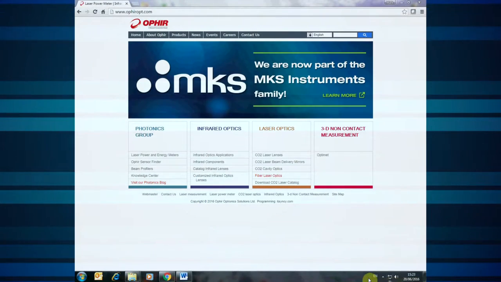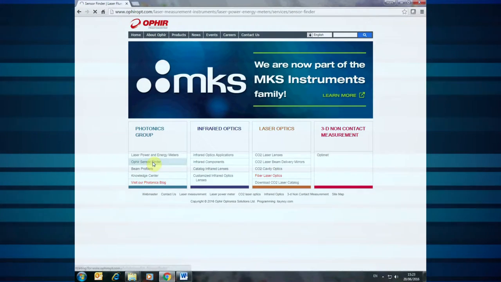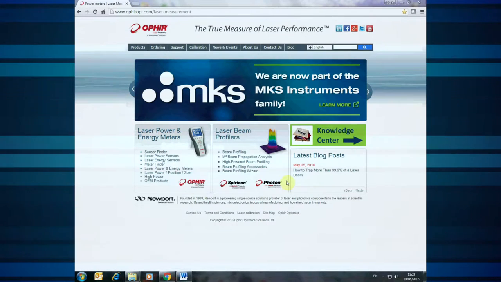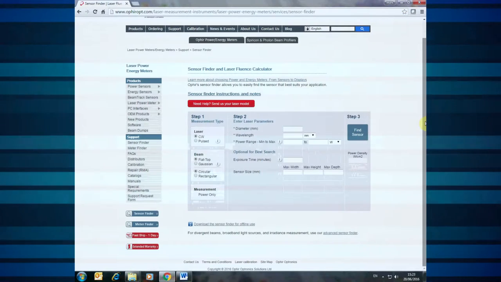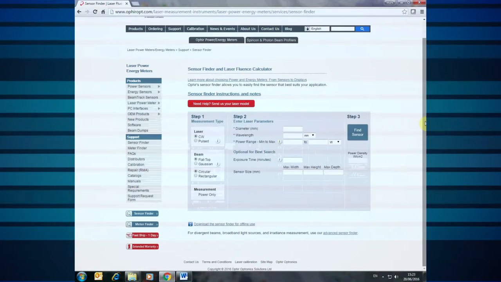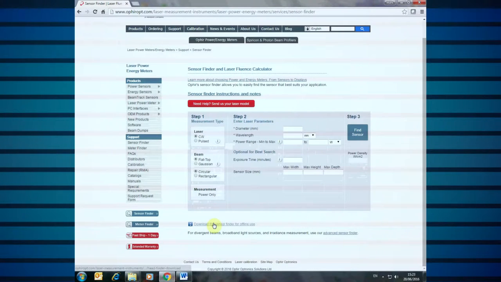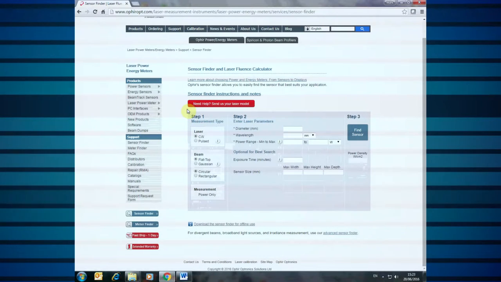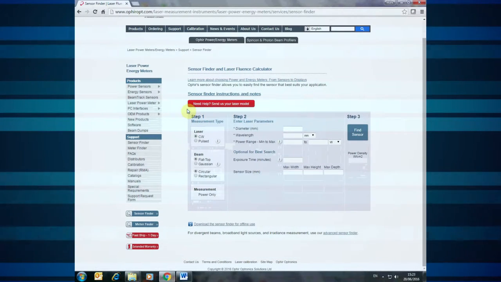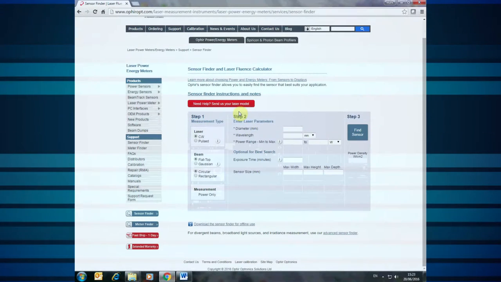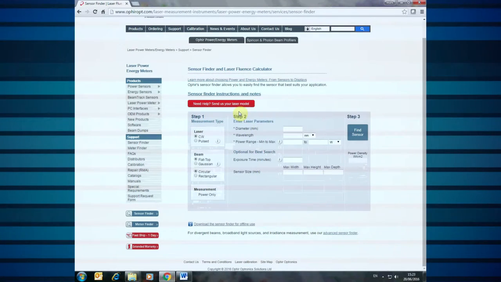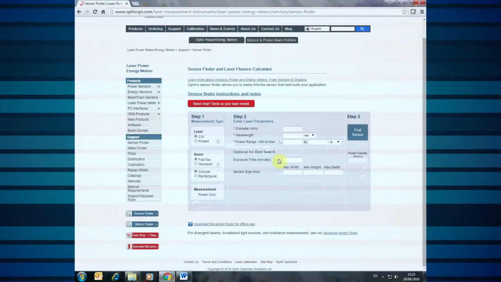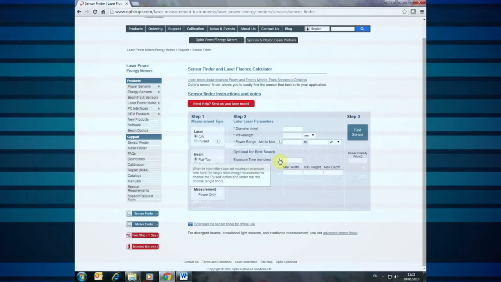To get to the sensor finder, you can click on the direct link on the main page of the Ophir website, and also the main page of the Ophir Photonics Group website. If you want, you can then download it to your own PC by clicking here. This is the main screen. In step one, we set up the basic measurement type, and then in step two, we enter the laser parameters. Note the information icons. When you hover your mouse over these, you're shown a short explanation of that item.